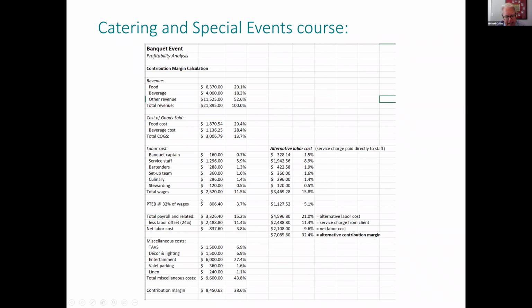So yes, this is a very minor aspect of the course, but I want them to always know that you've got to relate delivering an experience to customers with what's the financial results of doing so.